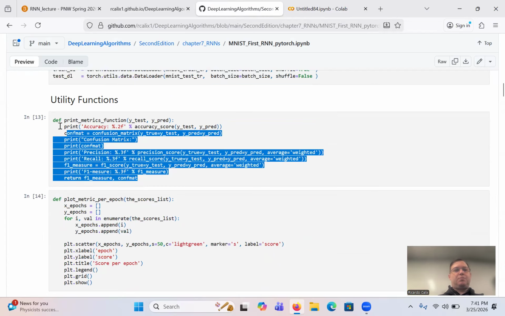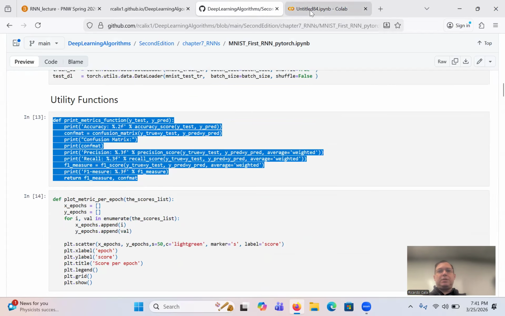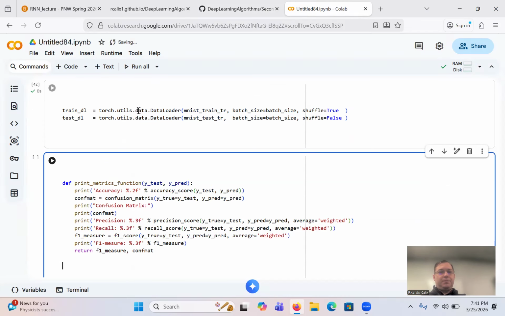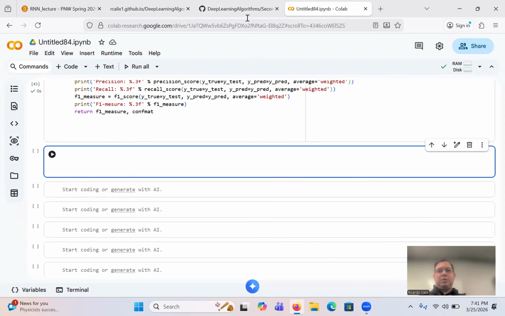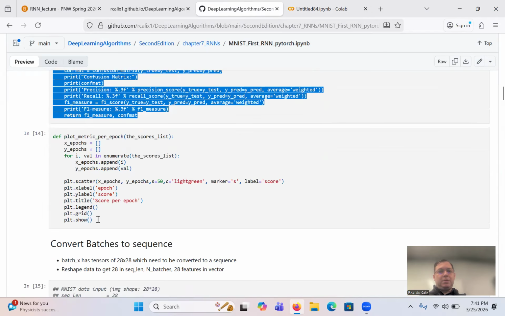Functions, these are just for printing the performance metrics, precision, recall, all that. And then this one, in case we want to plot something.